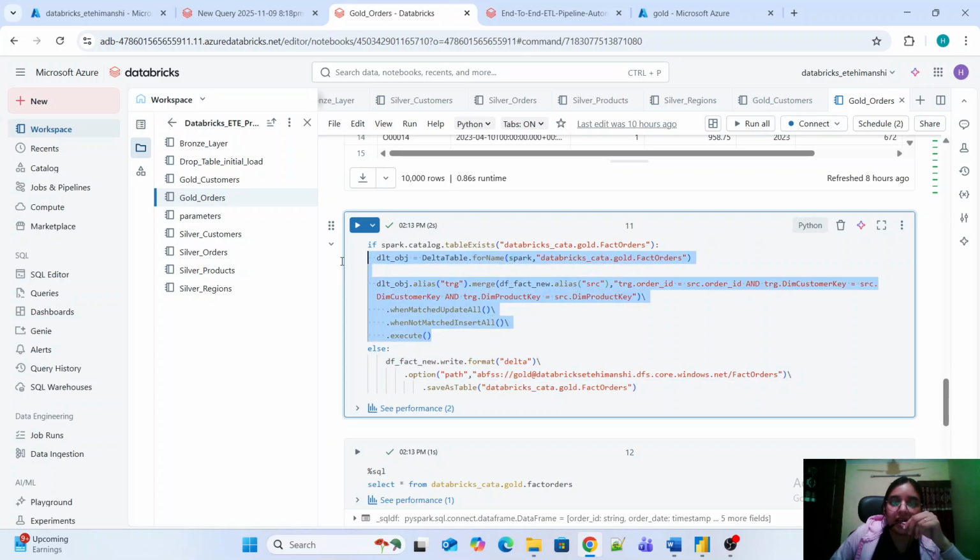And if it is an incremental load, we have to fetch whatever data already exists in the table as of now. So we are creating a delta object for that part, and it is aliased as target, and df fact new is the new data which we got in the current load. Whatever that data is, it is aliased as source. We are joining the new and the old data using the order id, dim customer key and product key.